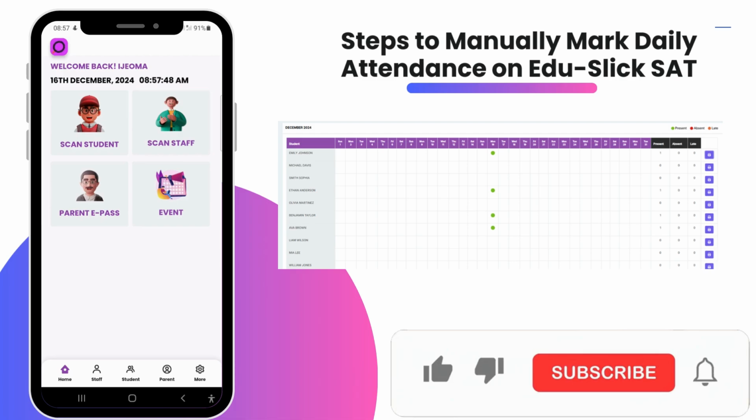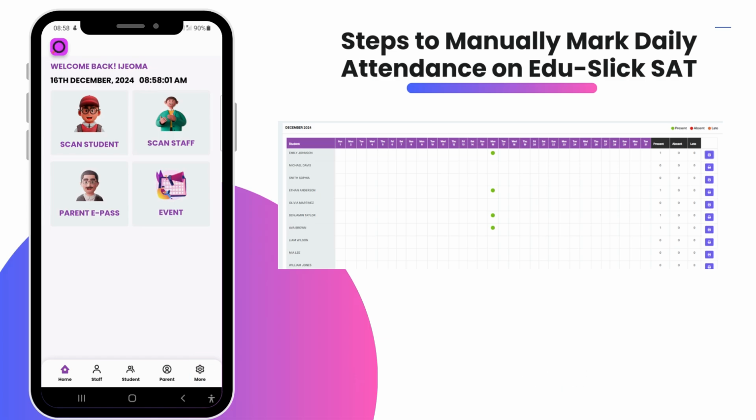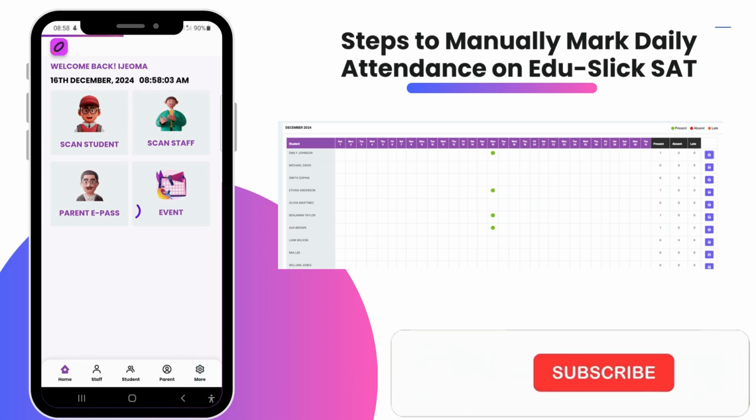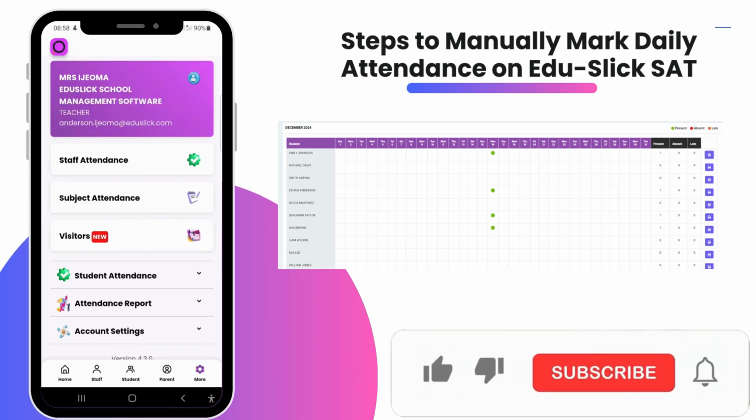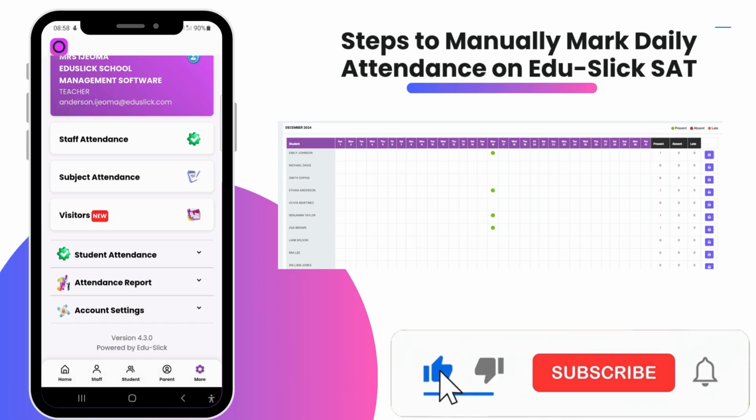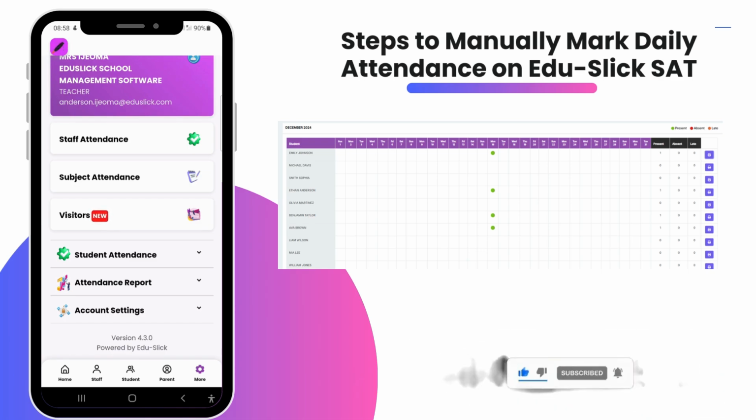So what you need to do is this: go to More at the bottom of your screen. Here we have More. When you click on More, you will see staff attendance, subject attendance, visitors, and student attendance. This same manual approach, you can do the same thing for staff as well, but I'll be showing you for students.